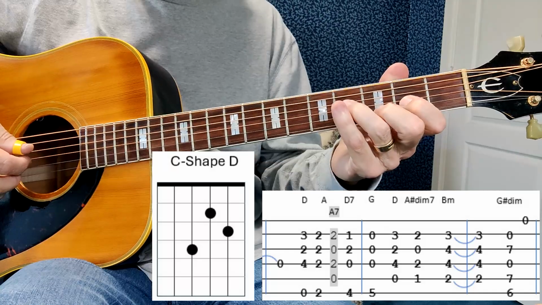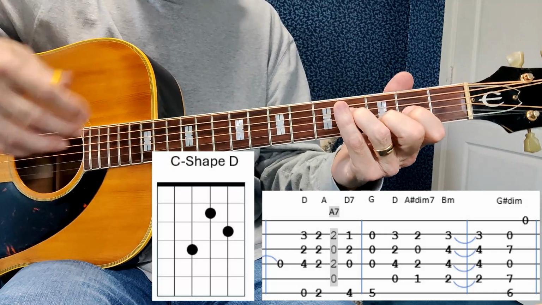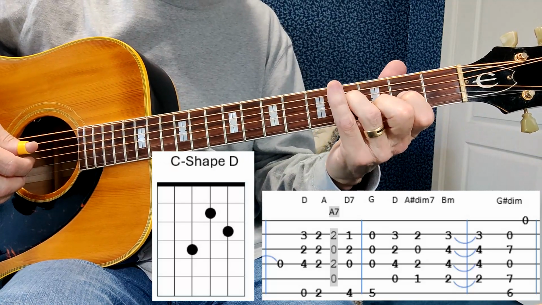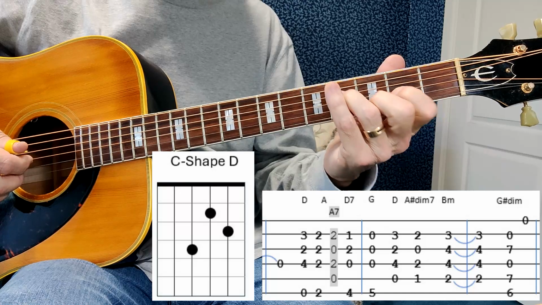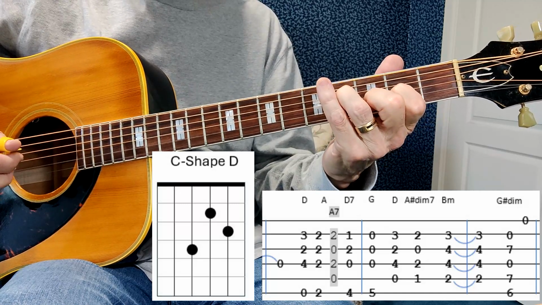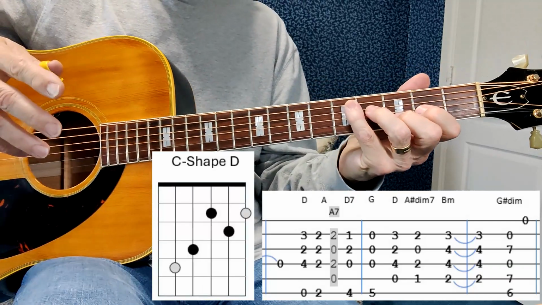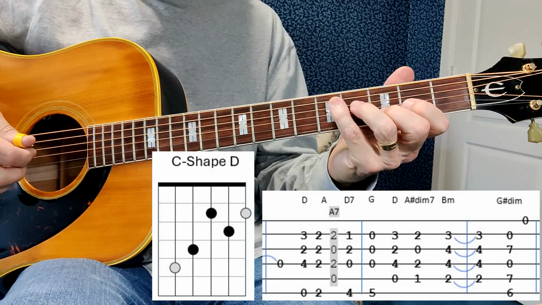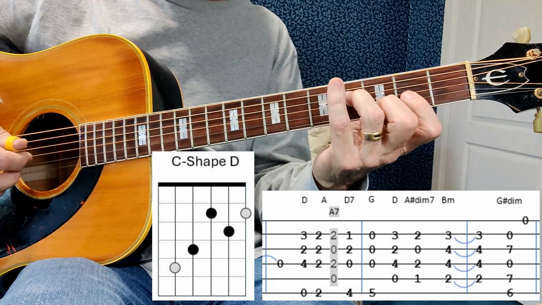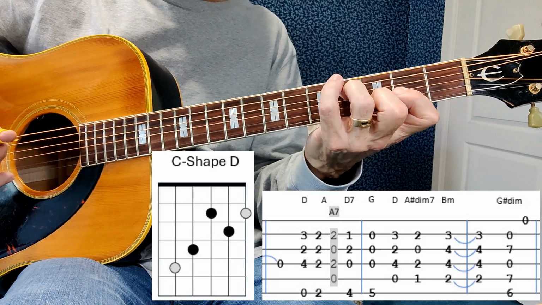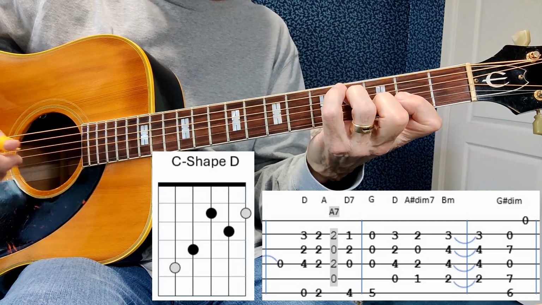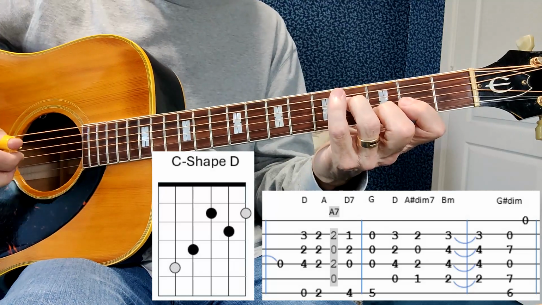Now this C-shaped D is formed by playing the 4th fret of the 4th string, the 2nd fret of the 3rd string, and the 3rd fret of the 2nd string. If you look at this chord chart here, the reason I'm calling this the C-shaped D is because if you take the shape that I just described and you put a half bar on the 2nd fret, then you pick up that 2nd fret of the 1st string, which is shown as a gray dot on the chord chart.